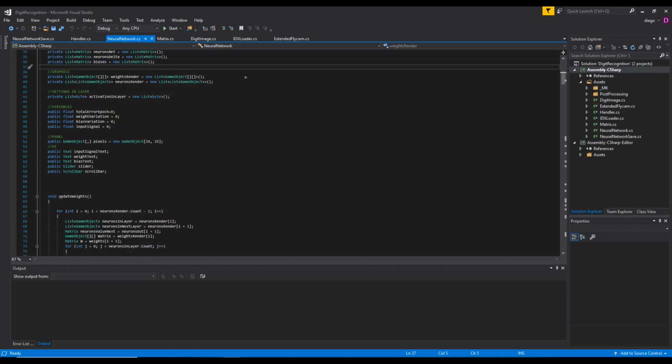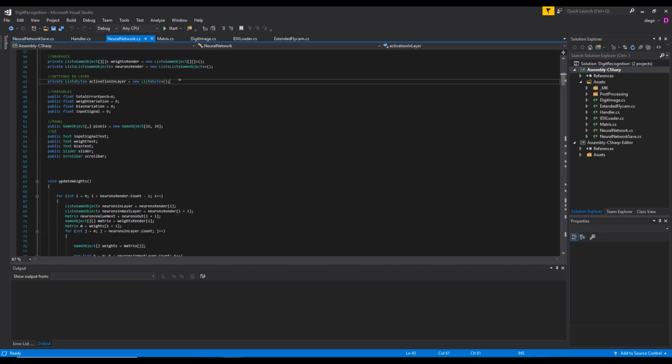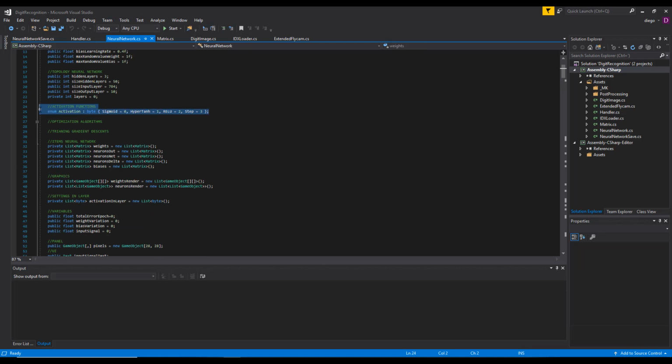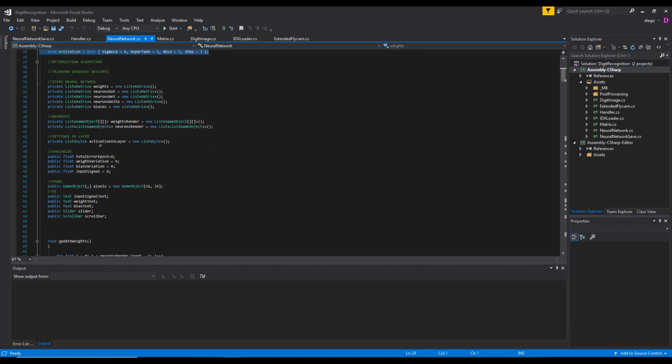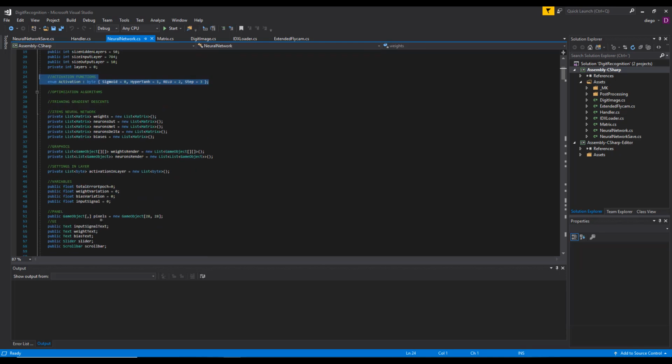Also we have for the graphics, because we are using an engine, we have to store the game objects of the project. We have to list for the weights and the neurons. Then we'll have the settings of the layer, because each layer will have a byte that is one of these activations, and it will be the activation in layer, that we see in the previous video, the sigmoid and the ReLU and others.